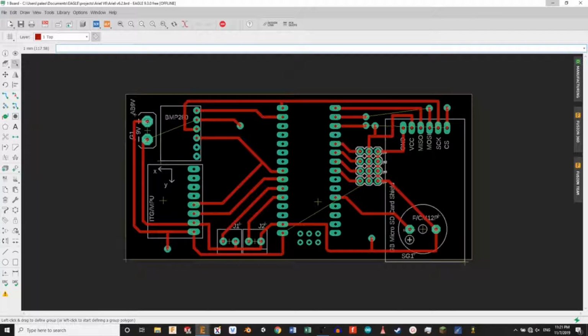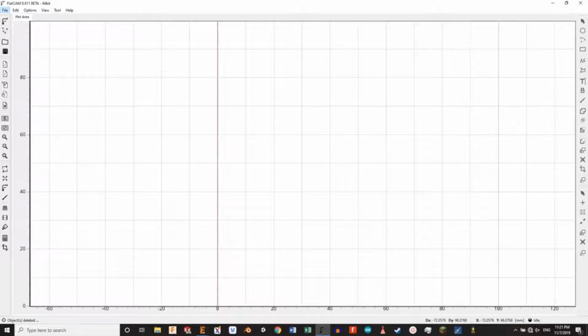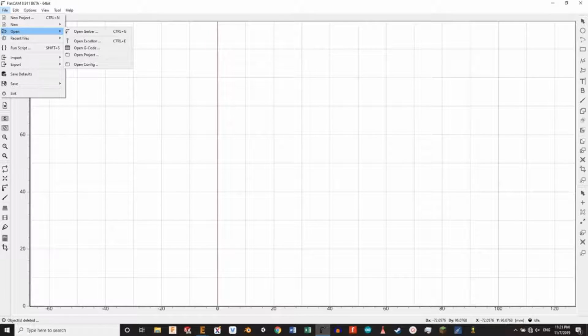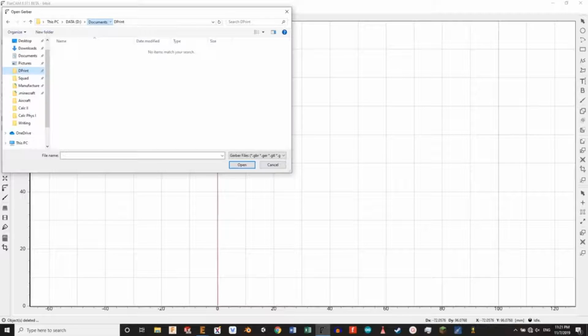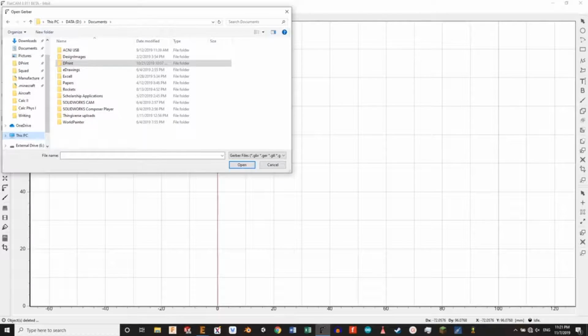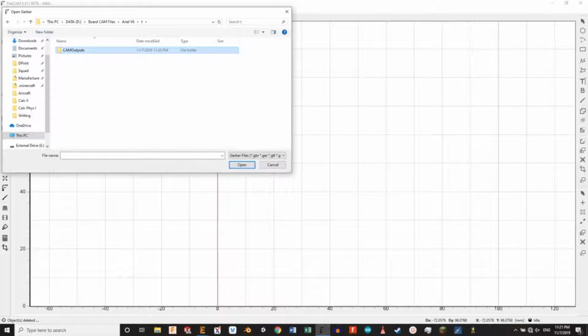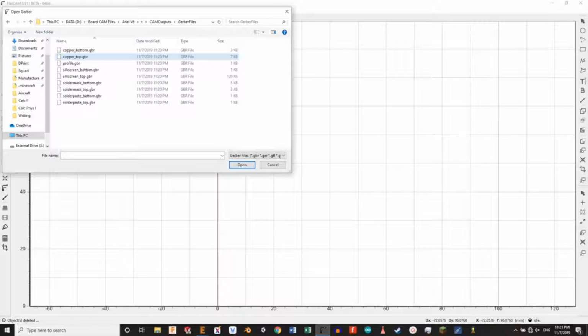And then we're going to go into a program called FlatCAM. I will have a link to this in the description. Once we're in FlatCAM, we're going to go to File, Open Gerber. We're going to navigate to our CAM files. EAGLE will automatically create a folder called CAM Outputs. You should go in there. Since we're doing a Gerber, we're going to open Gerber files, select copper top, open, and it'll open your board right here.